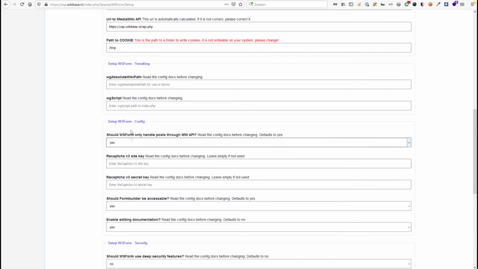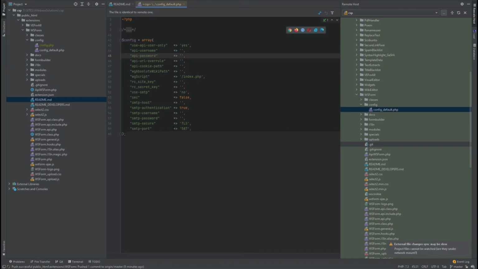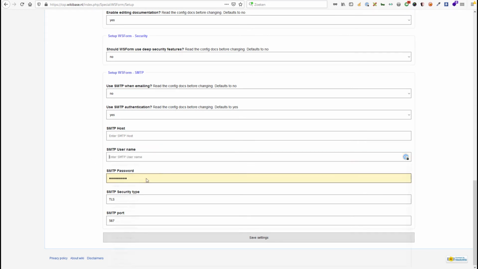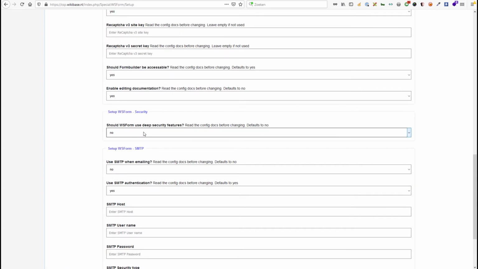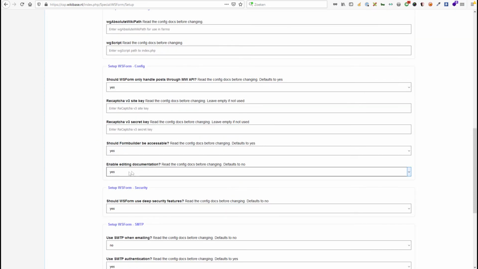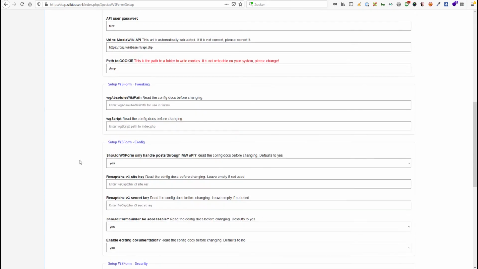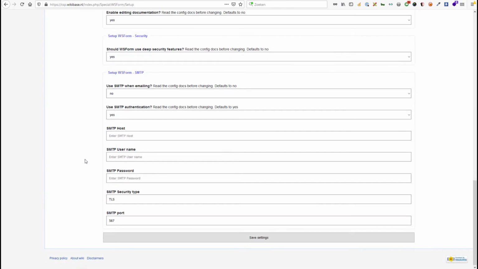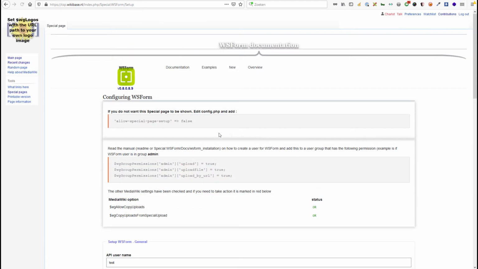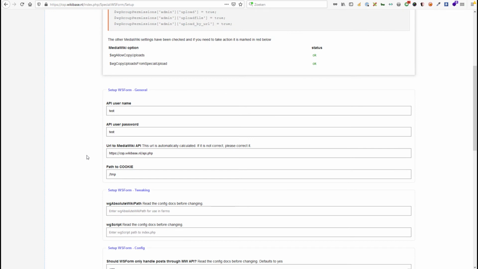So at least you get a quick notice if the path you gave is accessible and writable to WSForm. And now all the other things that you can type in manually, you can simply fill in here. If you want to use SMTP for sending emails, because WSForm can send emails, should WSForm have high security? Should, yes. Enable document editing, and all those kind of things, and you can read in the docs what it all exactly does, so I'm not going to go through all that now. And basically, if you just save the settings now, everything is set and you're good to go.